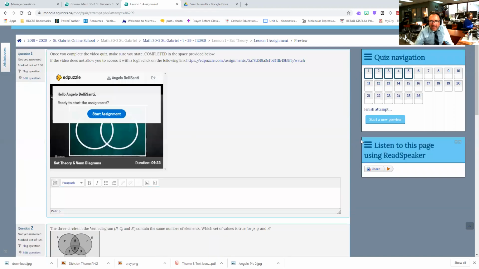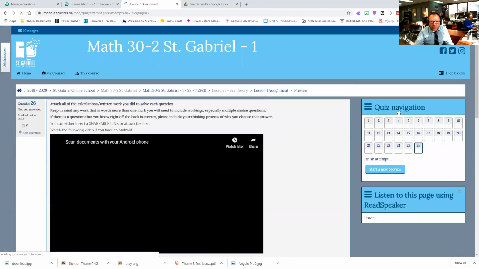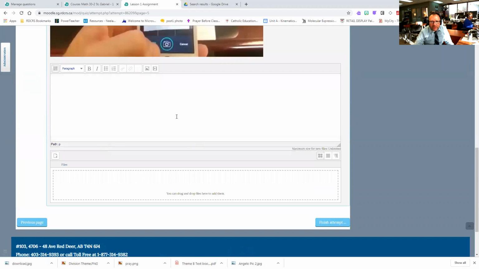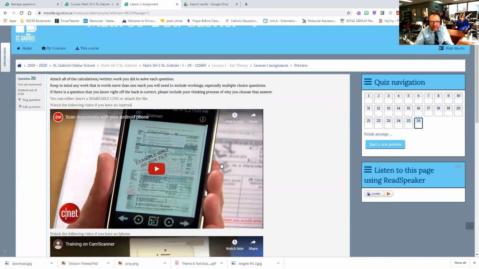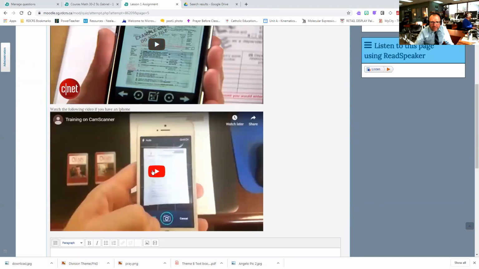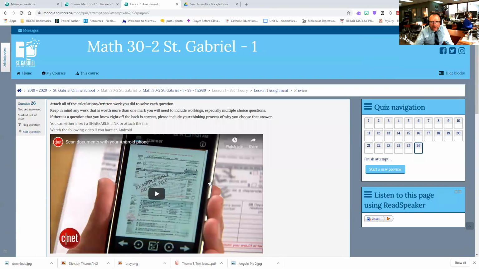And then at the last question, 26, this is where you include your workings by putting it right here, by giving a link, or you could send a photo in here. Now, the best way to send the photos is using a CamScanner app. So if you have an Android, click on here. If you have an Apple phone, click on here, and it'll tell you how to do that.